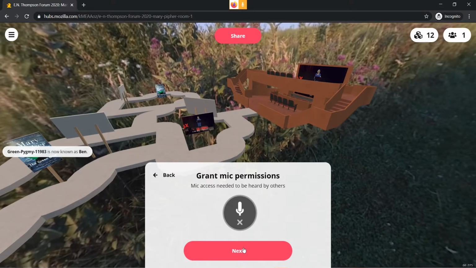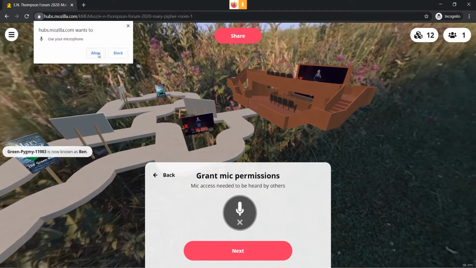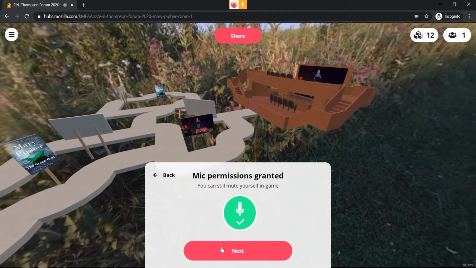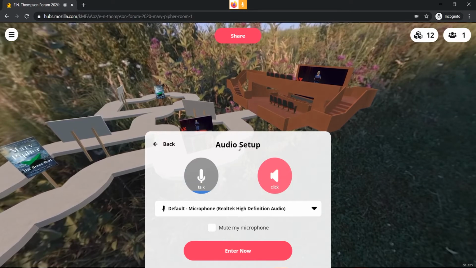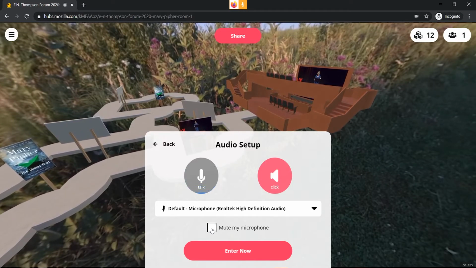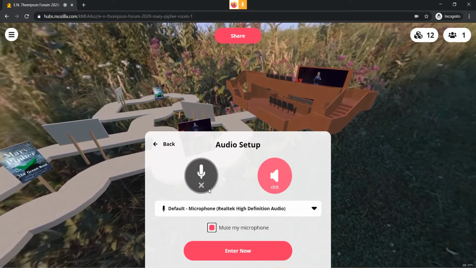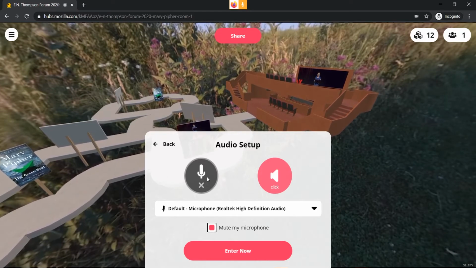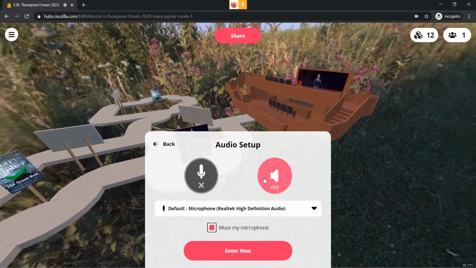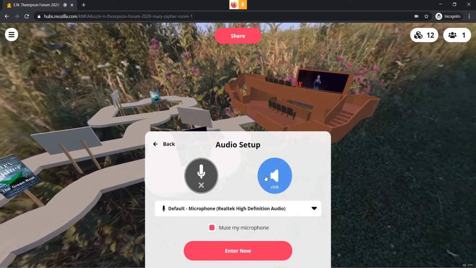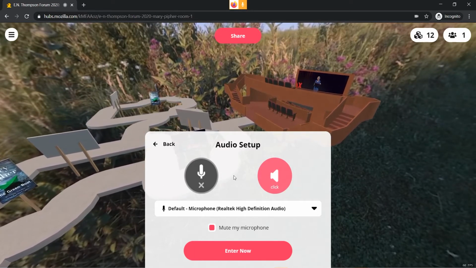And Mozilla Hubs requires mic permissions, so you will go through this procedure, hitting Next. And then here for the audio setup, the first thing I would ask of you is to please mute your microphone so that when you enter the room, your microphone is not on. And then, very crucially, click the little pink speaker button here and listen. You should hear that tone.